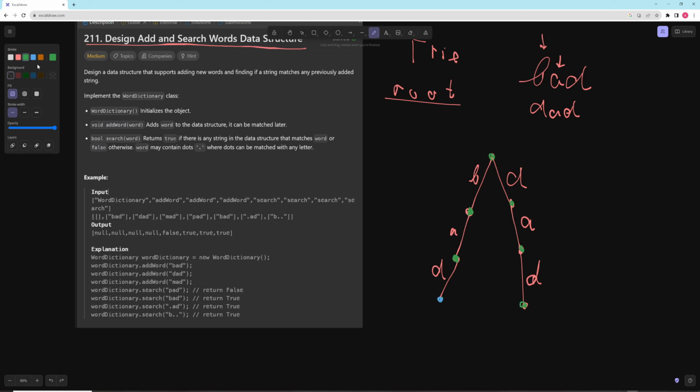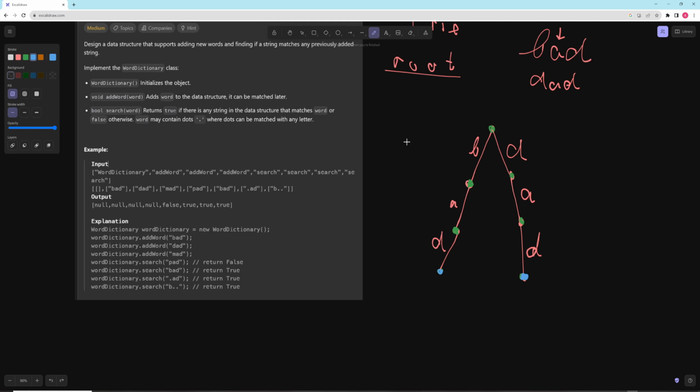And we're going to mark this one blue, representing the end of a word. Then we put in mad. So for mad, we're going to check, is M in here? No, it's not. So mad is going to be another trie. So maybe just draw it this way or something.